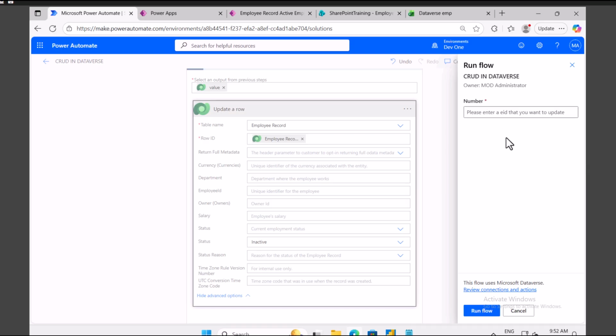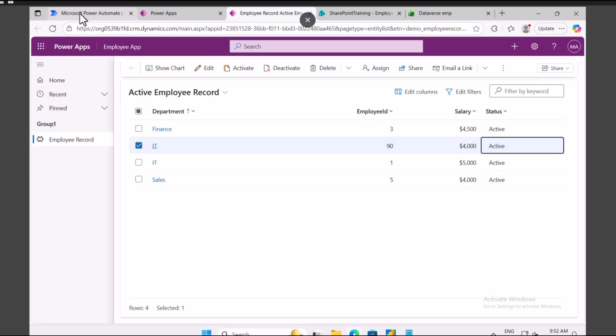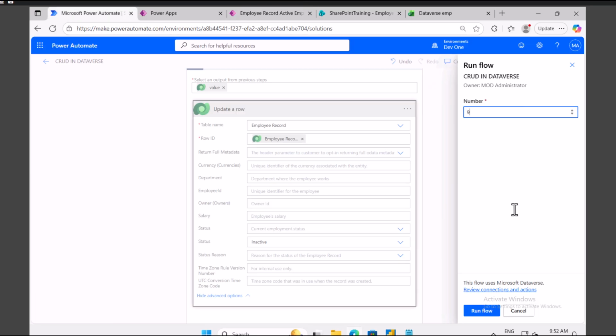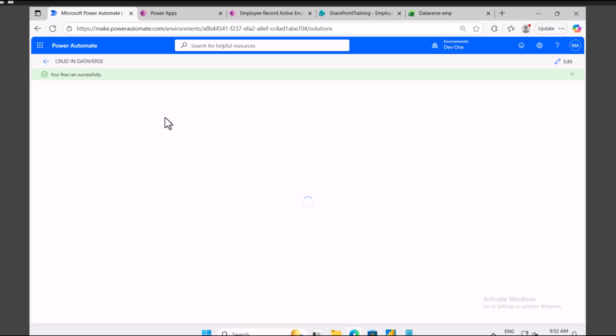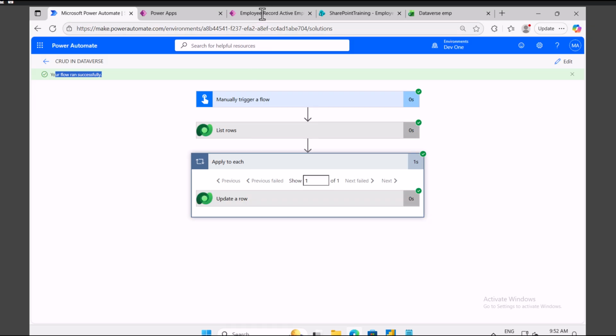And it will ask me the employee ID. So I will need to pass 90 here. So I'll simply pass 90 and let me run my flow. Let me click on done. Our flow runs successfully. Here it is completed.